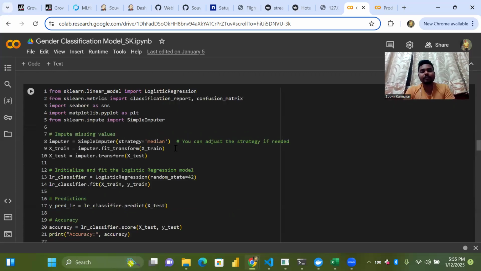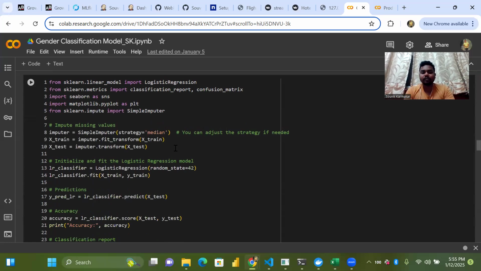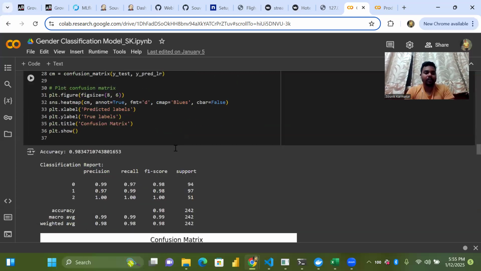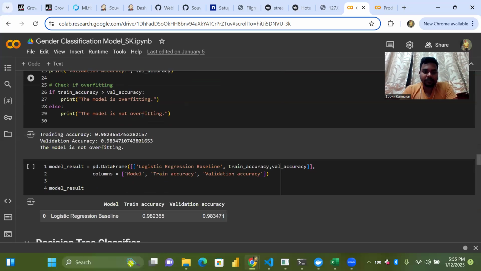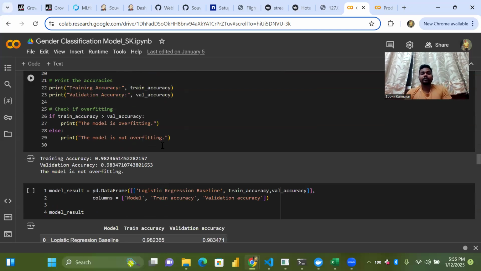The baseline model I've chosen is logistic regression, and this SimpleImputer function I have used to impute the missing values, and the strategy I have used is median. So this is the baseline model. By using the baseline model, I got an accuracy of nearly 98%. This is the training accuracy, and this is the validation accuracy. I have used the logic that if the training accuracy is greater than the validation accuracy, then we can say the model is overfitting. In this case, the training accuracy is not greater than the validation accuracy, so the model is not overfitting.